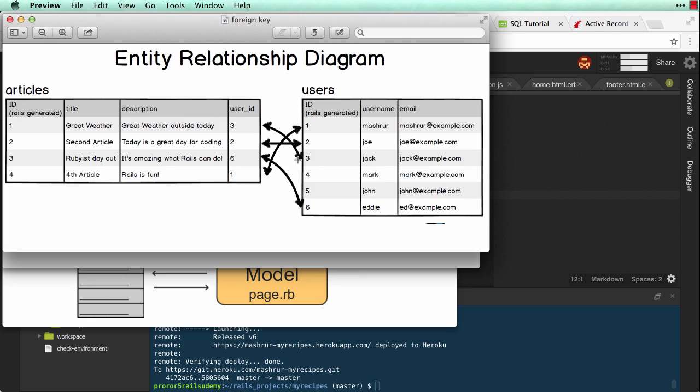So there's a relationship, right? There's a relational database. That's what's going on here, okay? And take a look at the second article. Second article, description, today is a great day for coding, user ID 2. User ID 2 in my users table is Joe. So there is a relationship between Joe and this article. So I have a way of linking these tables.